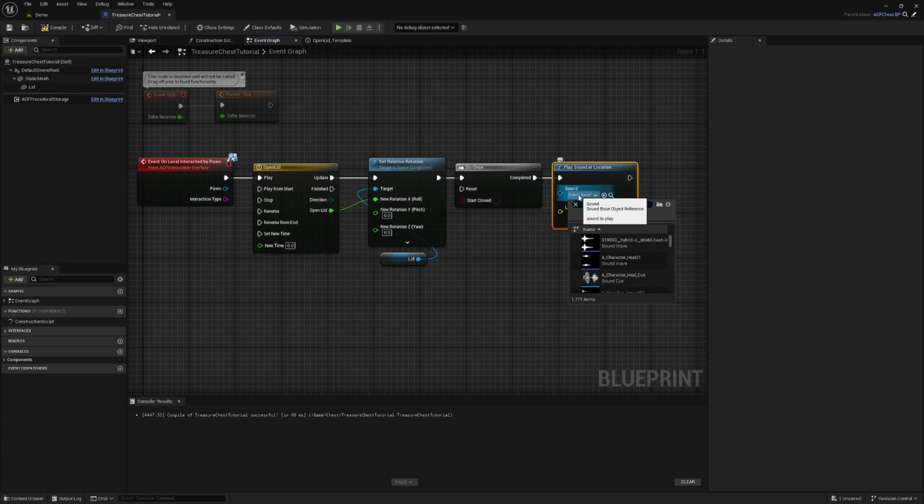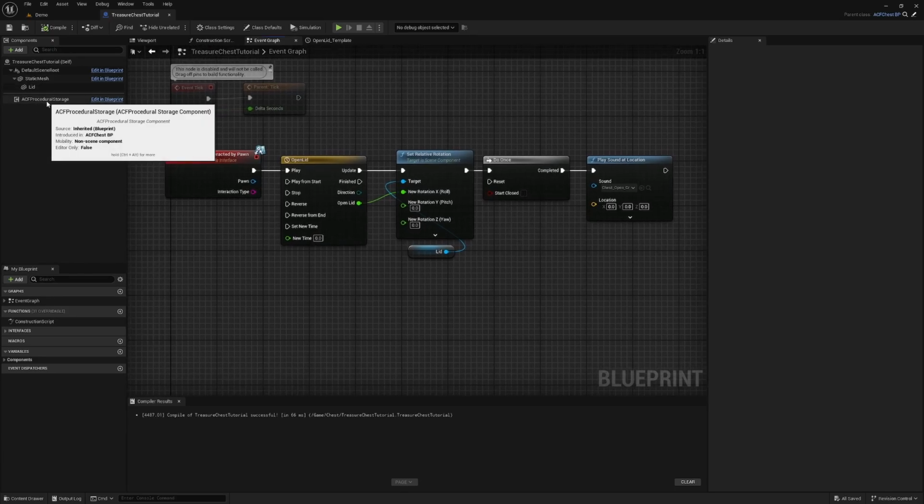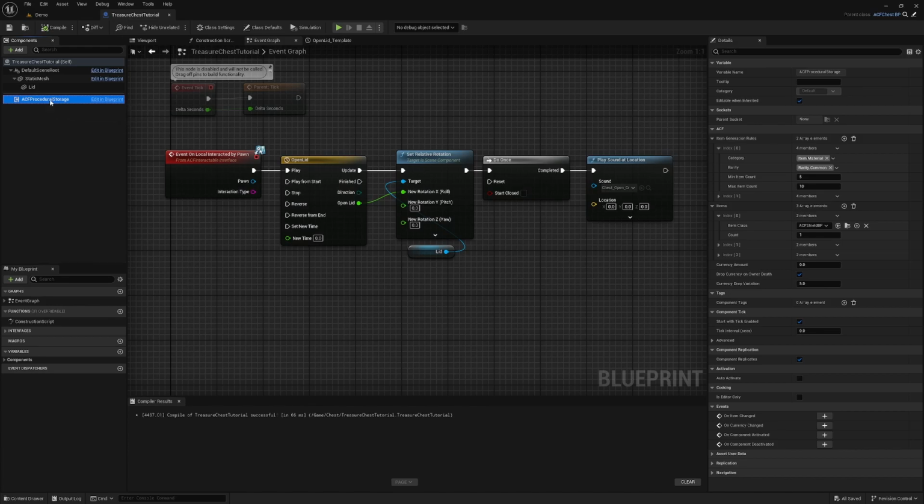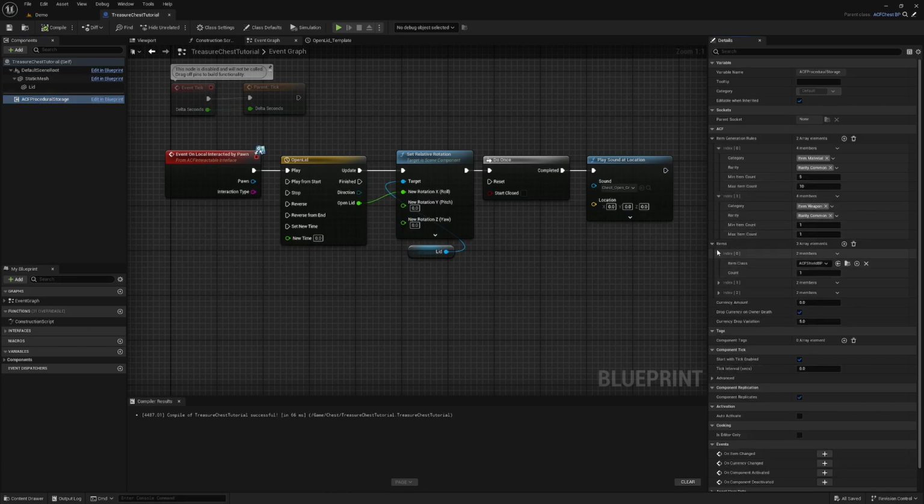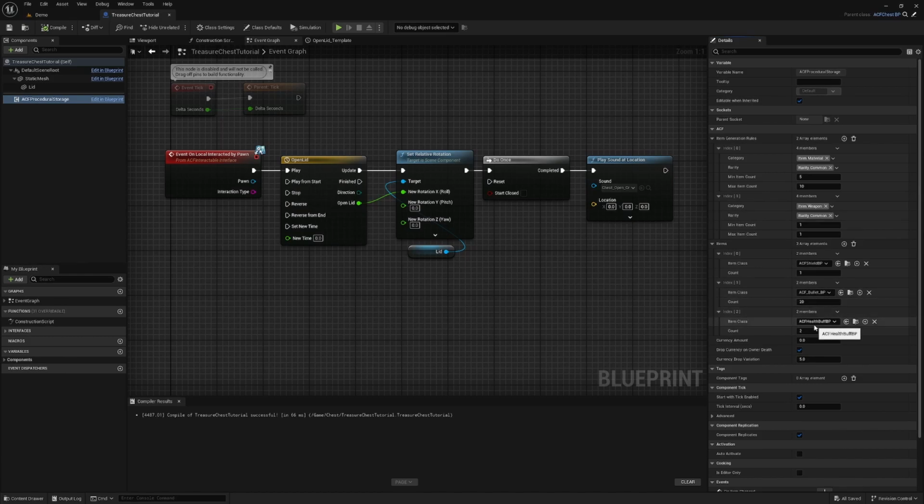So I'll do something like a chest open creak sound. So I'll go ahead and click save and compile. Now what we're gonna wanna do is in our ACF procedural storage, which is already in our child BP of our ACF chest, we can add whatever materials or items we want. So in this case, you can add a certain minimum item count or maximum item count to add some randomness to it. And in this case, let's add a shield, and we'll also add a bullet and a health bar.